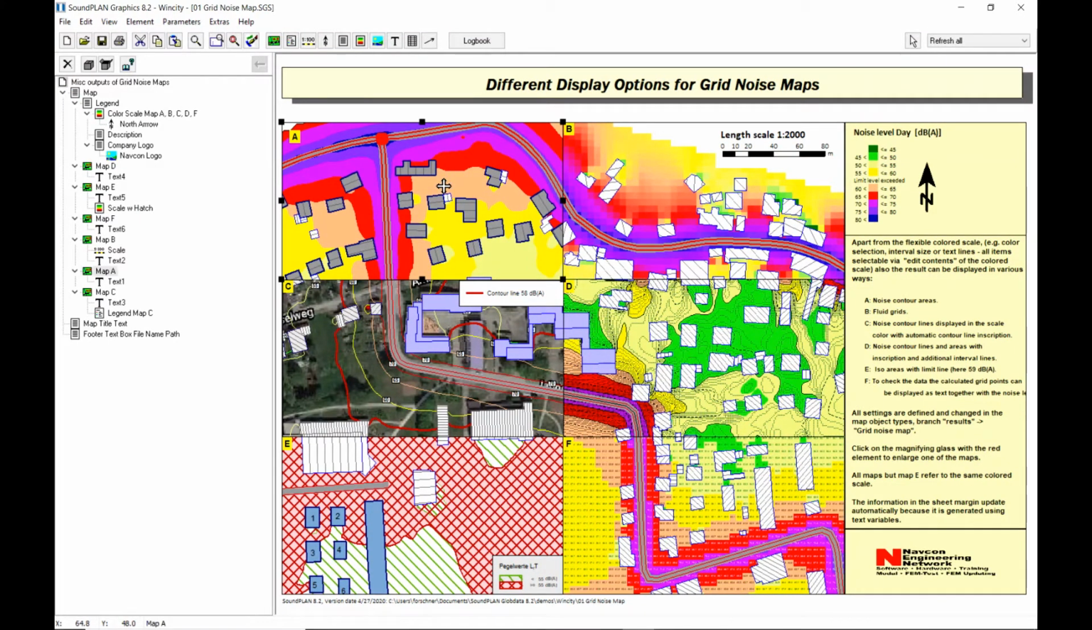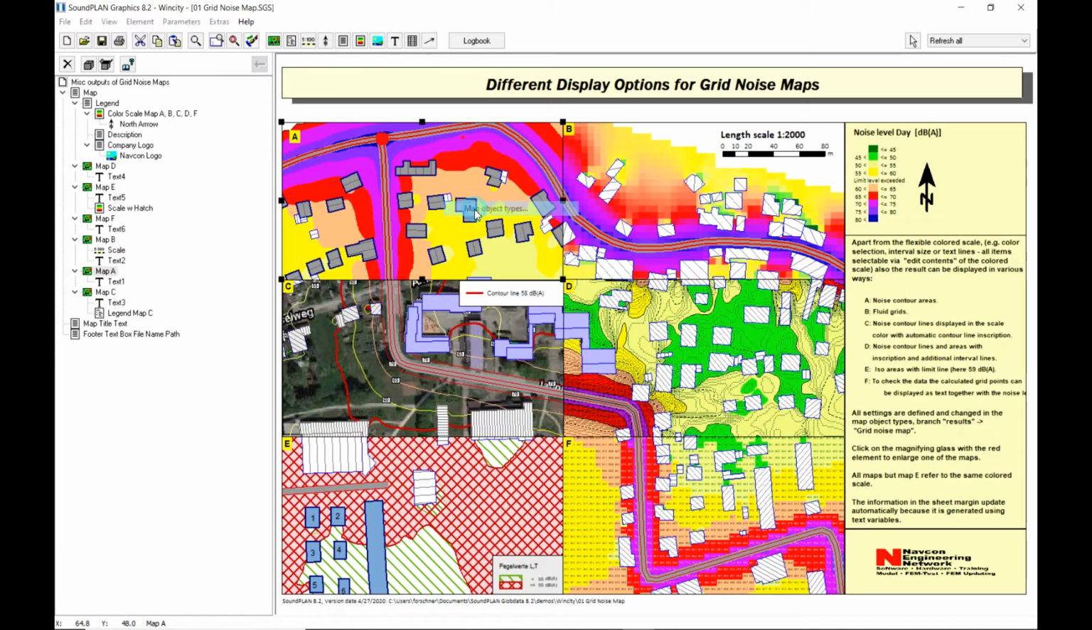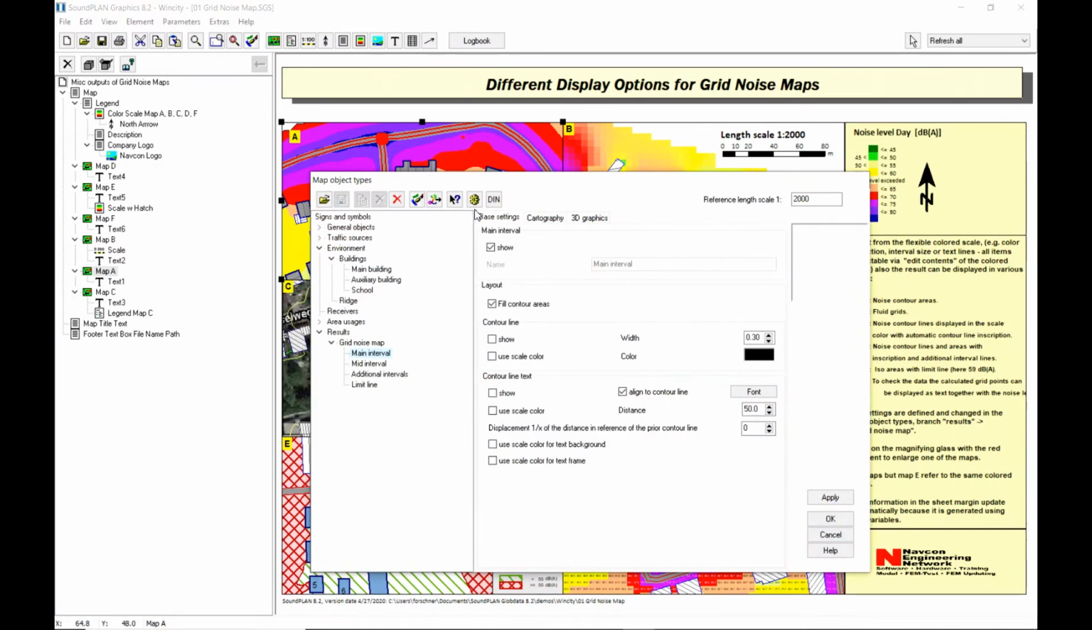So let's take a look at this map. So let me select that and let's go to map object types. So the map object types again is basically where we set up and control the presentation of the input and result data on the map. So if I open that up, the program will show me all the parameters and objects, other general objects, traffic sources, environmental objects, and of course all the results.